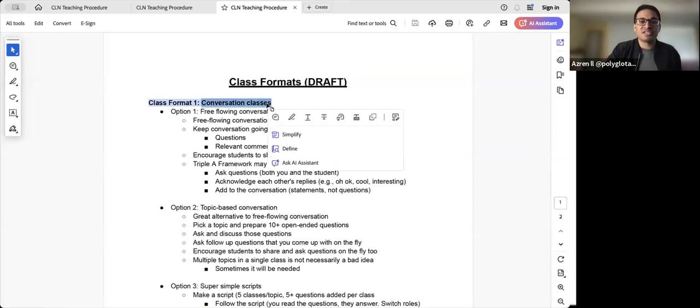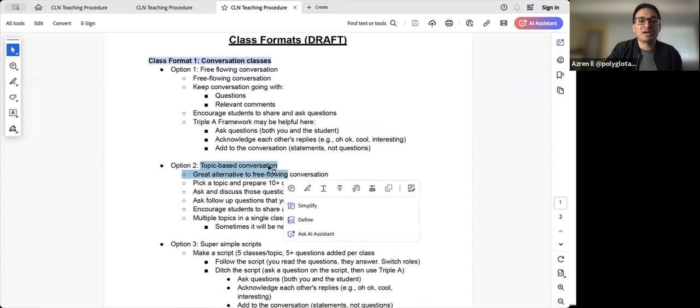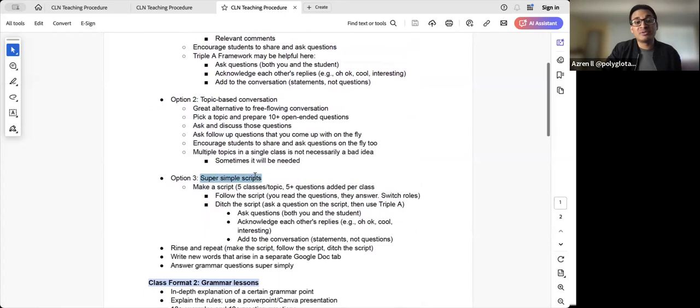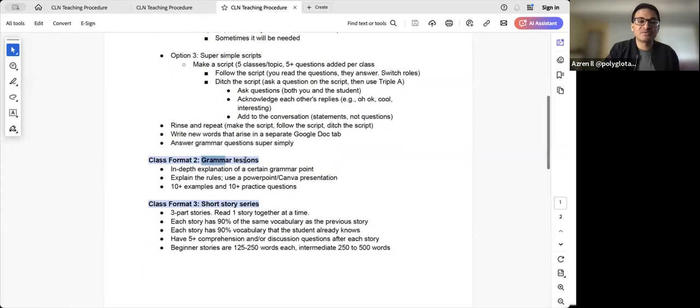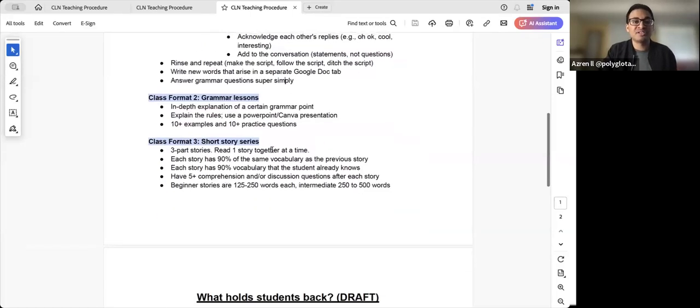So we have a number of conversation class formats. So there's free-flowing conversational classes. There's topic-based conversational classes. We've developed something called super simple scripts. It's kind of like a semi-scripted conversation that's really good for beginners and gets them going into conversation super fast from day one. We have a second class format, which is more around grammar, looking at some grammar-based lessons, PowerPoints. Think of like a standard textbook style of class. We do have that from time to time as well that we use. And then short story series.